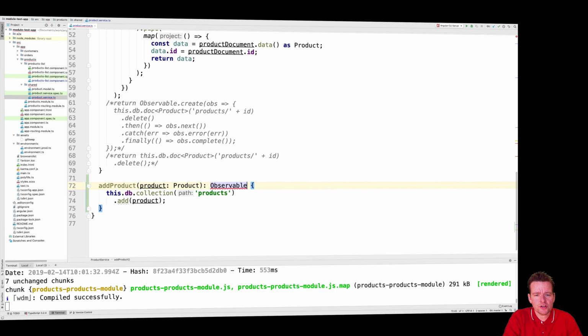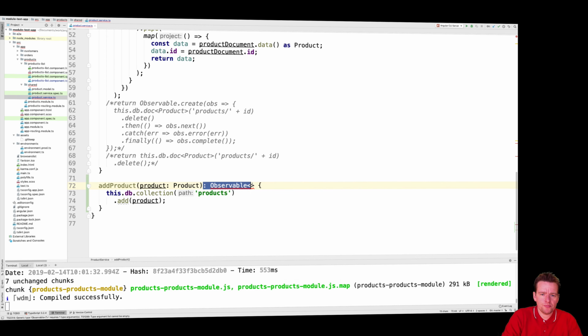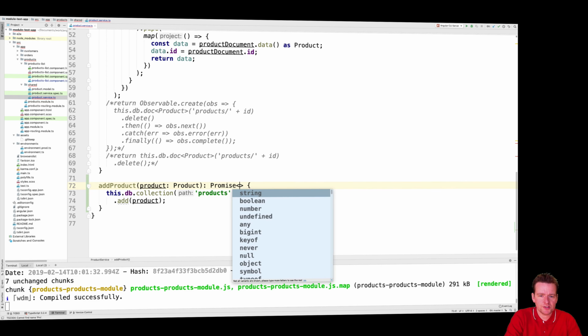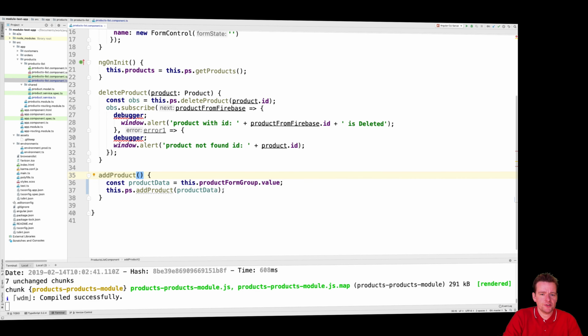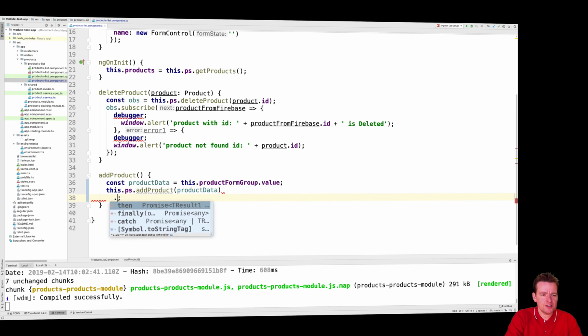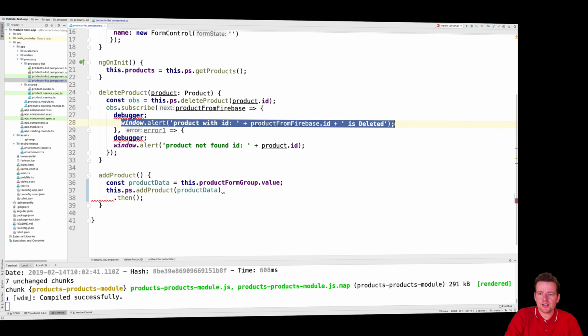Now again, I'm going to return an observable. It could be a promise right here, that would be fine. And actually, just so you know, a promise is already returned from this add function right here, so I could just return that. If you want to, you can just return a promise with anything inside it. Promise any right here, and it would work just fine. You could at least get some kind of notice back that you've now created a product. Then I could go up here to my service and say .then right here, and pop up a window like we've done before and say product added.